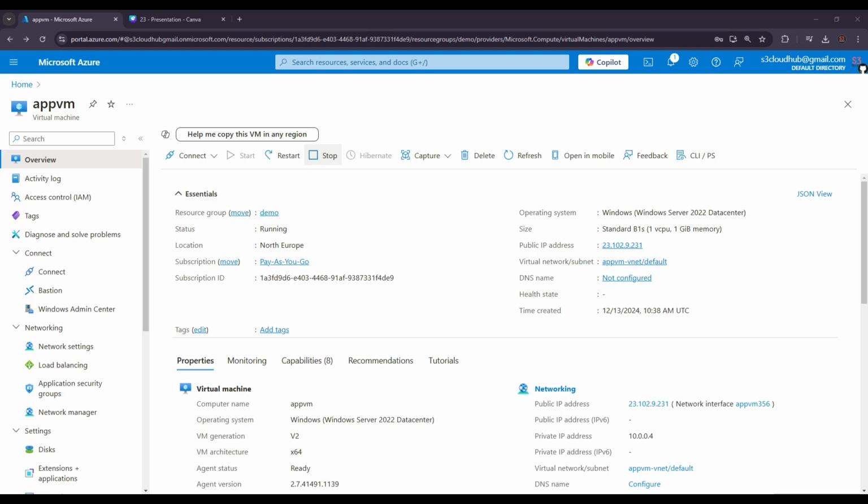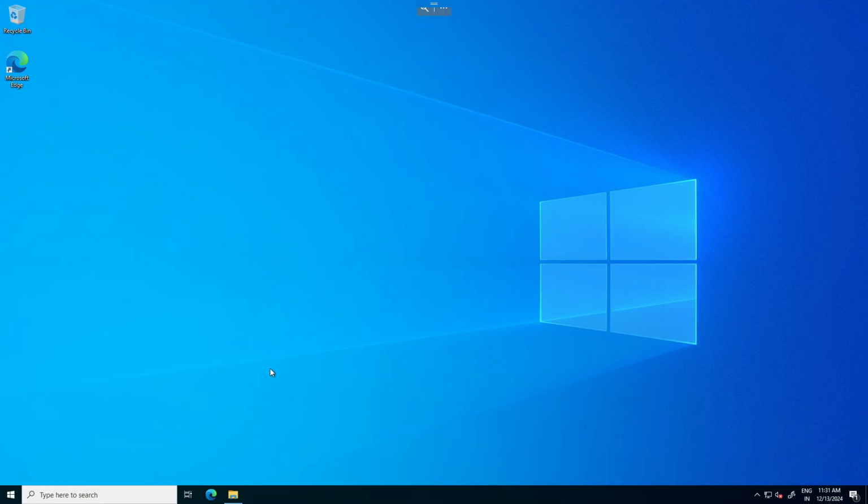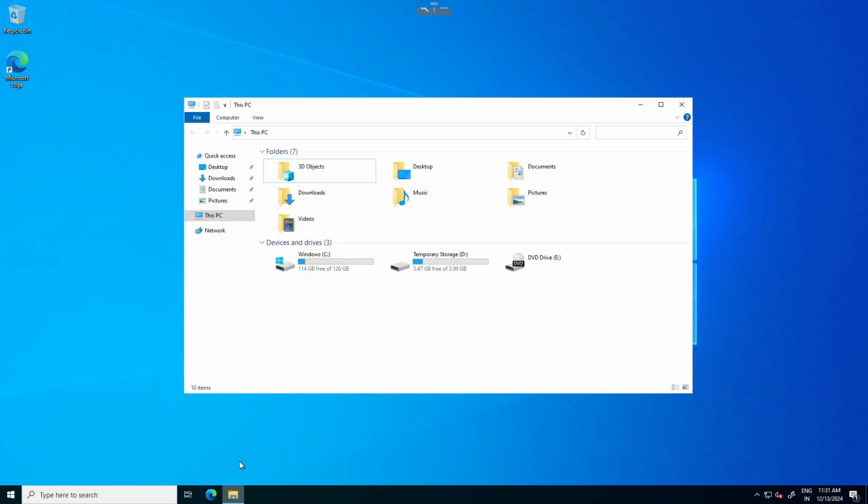So let's talk about your data. Your virtual machine comes with two key drives. Let's move to our virtual machine and open This PC. Now, as you can see, the C disk and D disk. The C drive holds the operating system and is persistent, and the second one is the D drive, which is temporary storage intended for short-term use.